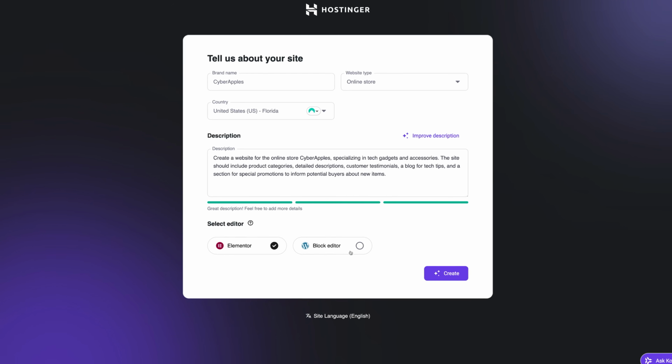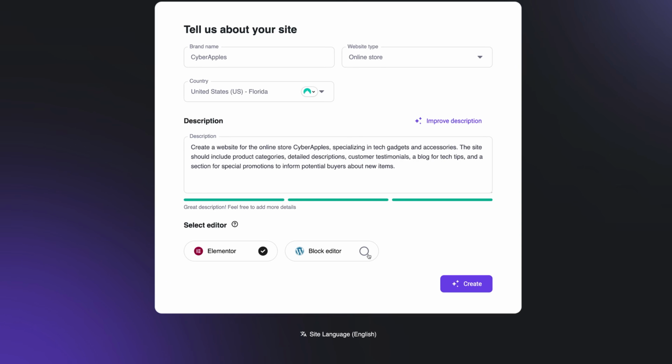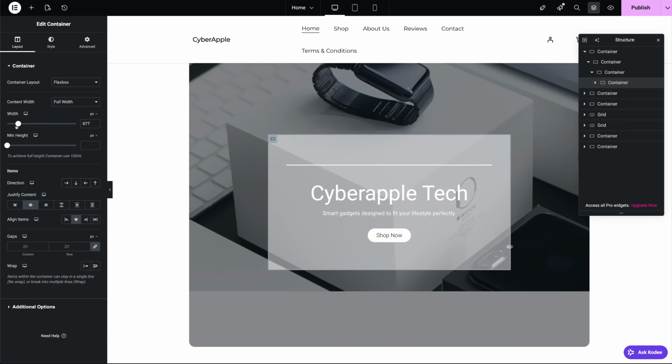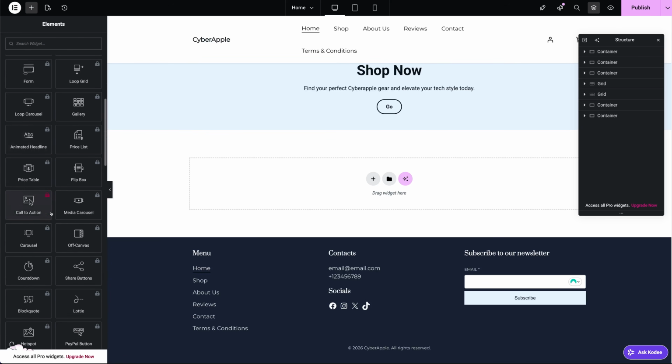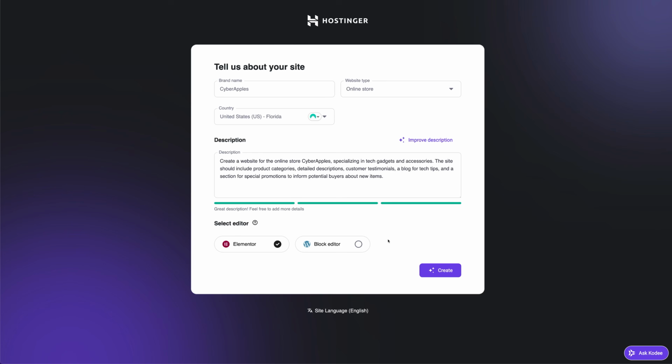Next comes an important question. Should you go with Elementor or the native WordPress Gutenberg editor? This one can be tricky. Elementor is much more expensive and lets you create more unique sites, but it also changes how WordPress works and can be confusing for beginners. If you already have experience, then yeah, go with Elementor. If not, I recommend sticking with the native editor.